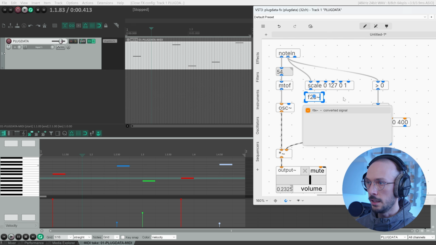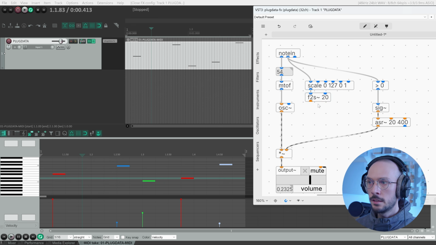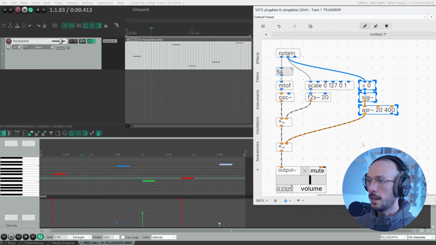Now we can take velocity, make some space here, and convert this float to a signal. We can add an interpolation time to make this transition smoother. And finally, we can multiply our oscillator by this number, which effectively is an amplifier. Make sure to use this multiplication on the oscillator output and not after the envelope. That would sound different.